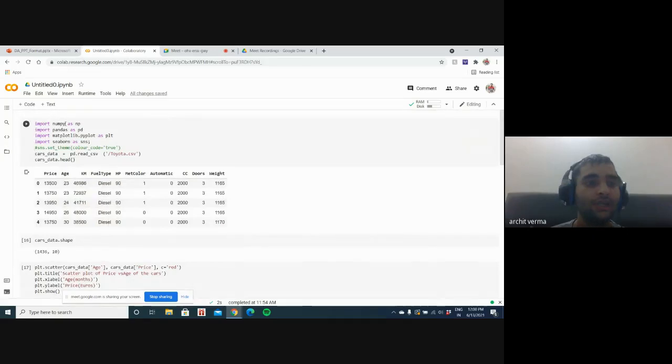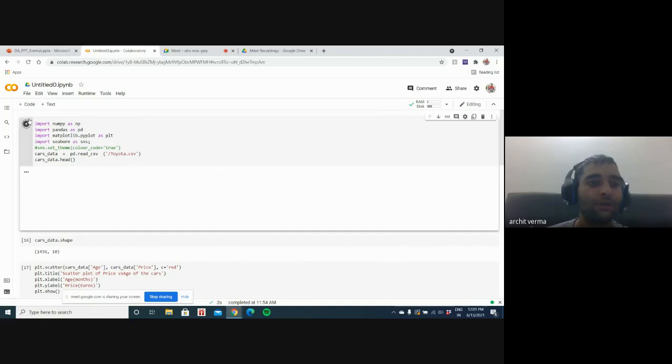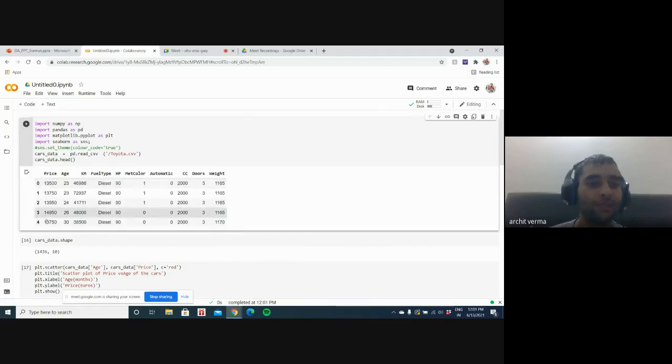As you can see over here, I have imported NumPy, Pandas, Matplotlib, and Seaborn with alias names. Then I have loaded the Toyota.csv file and given the command to print the head, that is the first 5 rows of the file. When I run this code, it gives me the first 5 rows, and these are my columns.